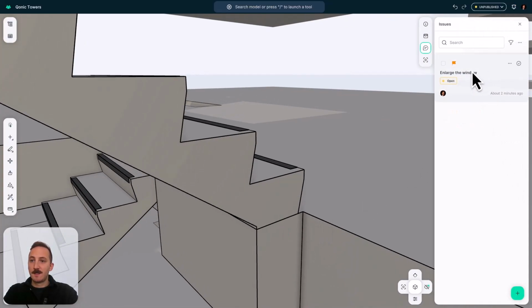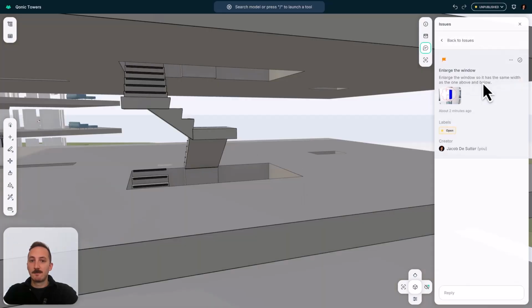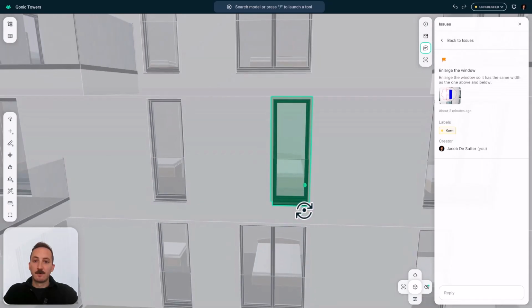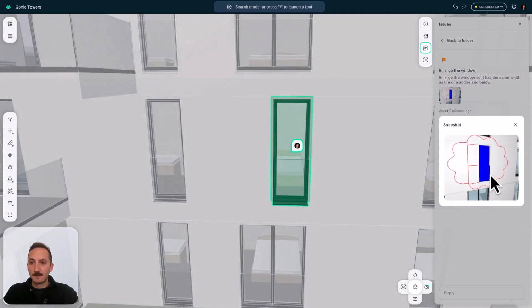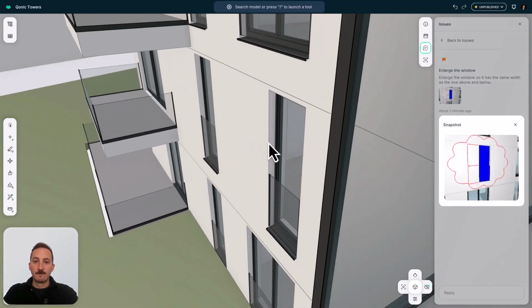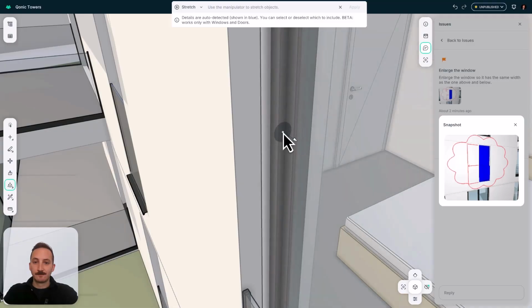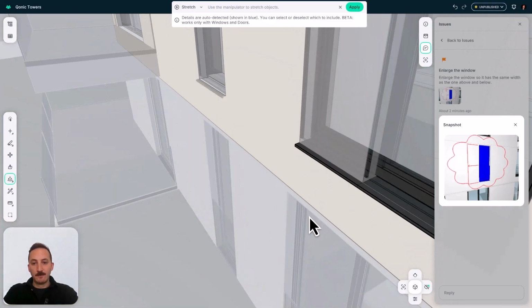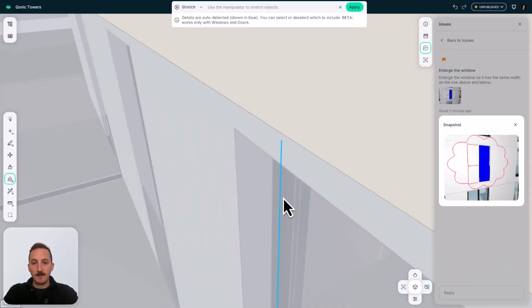And now for the final issue, looks like there's a window in this model that needs to be enlarged to be the same width as the other windows around it here. So there's also a little screenshot that came with it to signify exactly how this needs to be modified. So it looks like I need to widen this window to the left here so it aligns with these other ones. So for that, I will use the stretch tool and I will snap to the frame of this window beneath it here.